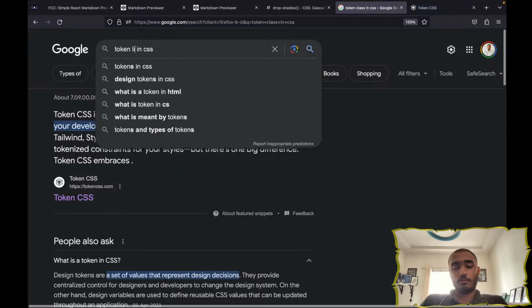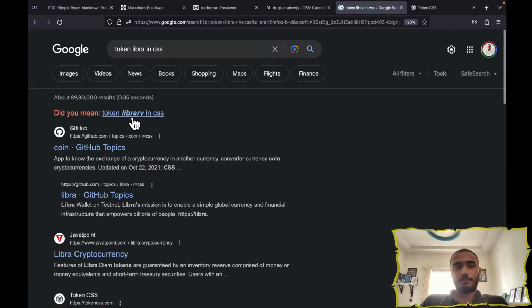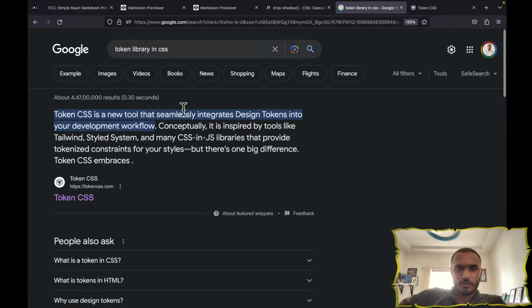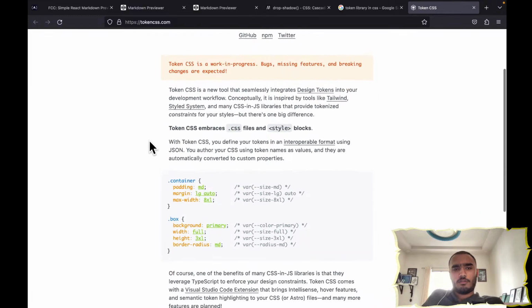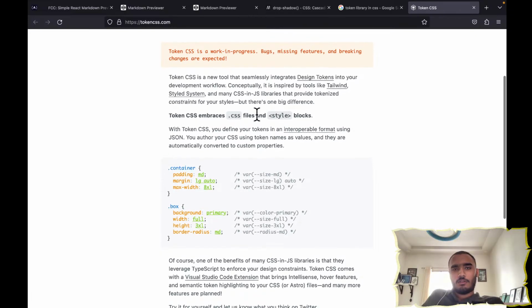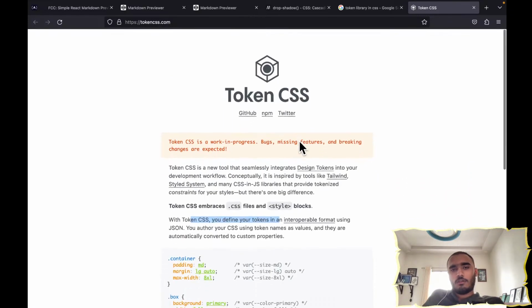Token library in CSS. It seamlessly integrates design tokens into your development workflow. Conceptually, it is inspired by tools like Tailwind, Style System, and CSS-in-JS libraries that provide tokenized constraints in styles. There is one big difference. Token CSS embraces padding, margin, max width, whatever. Files and style blocks. With token CSS, you define your tokens in an interoperable format using JSON. Oh god.